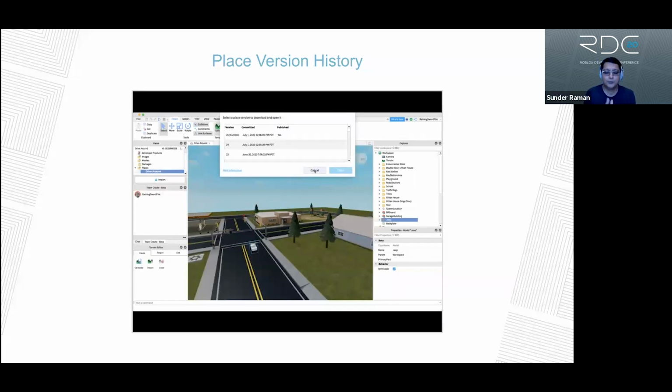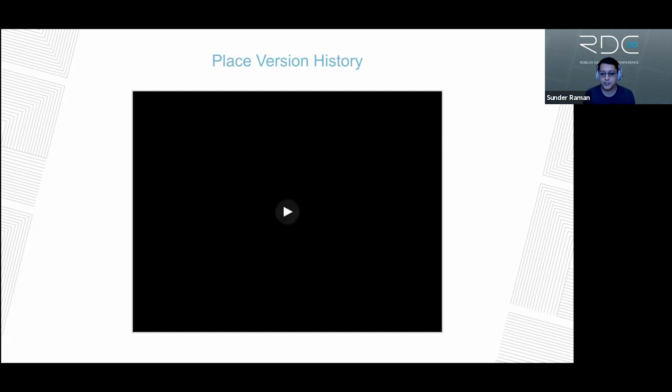By the way, in this demo, I'm just showing you the two-step process, but in case you were reverting because you wanted to go back to the last playable version, you can just open up that version and publish directly.